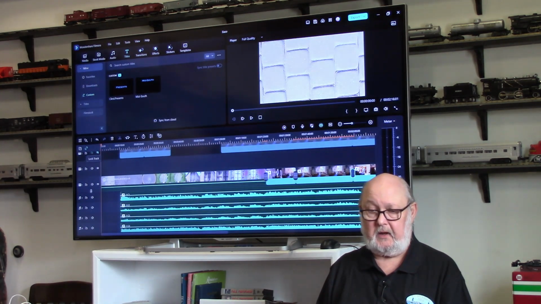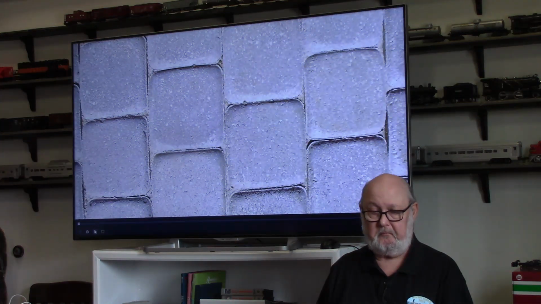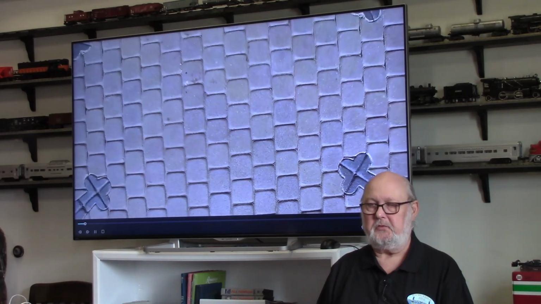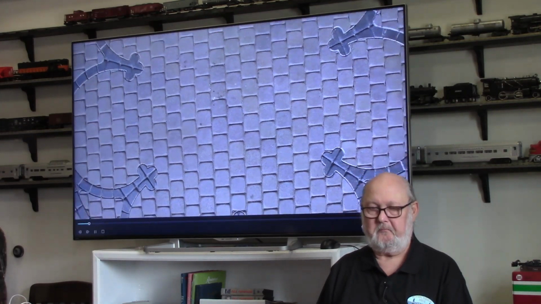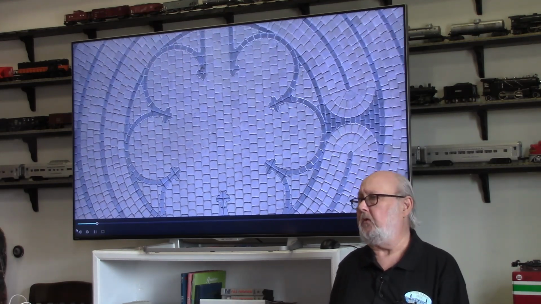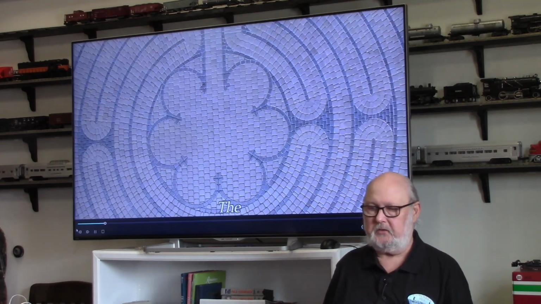But what I've got here now is my prelude. This I shot with my drone. We have this labyrinth which we share with St. Stephen's Episcopal, which is next door. At the 10-second mark, the music starts.